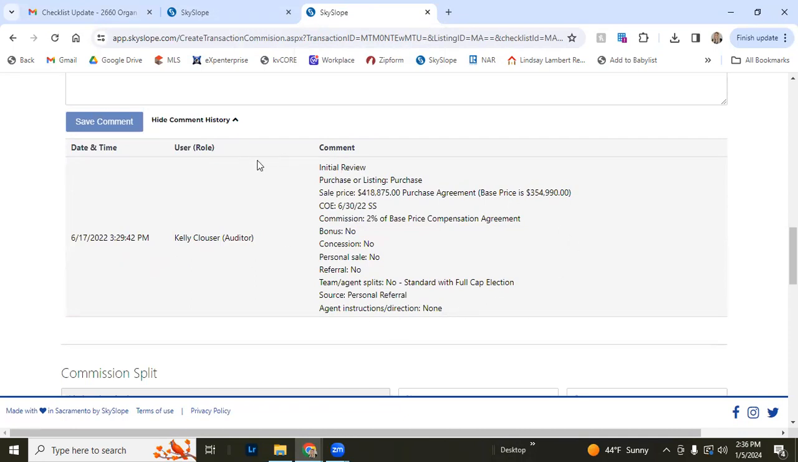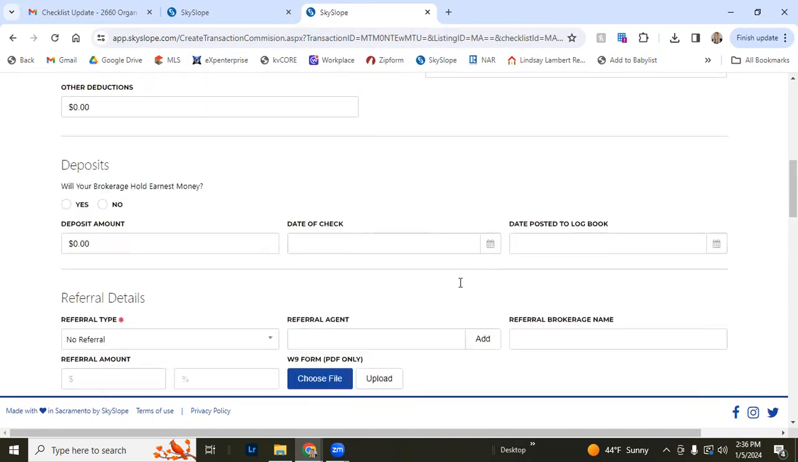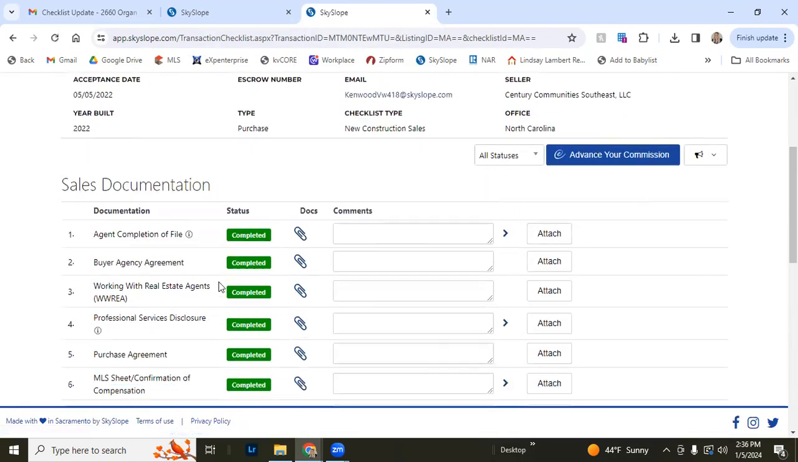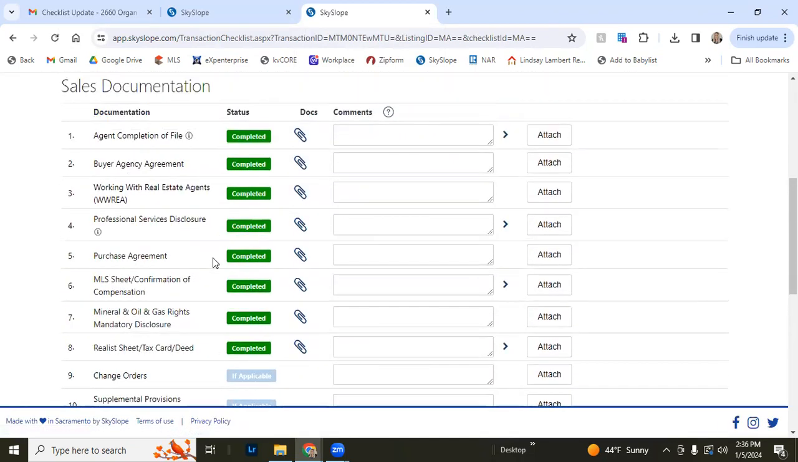This won't show up until later. This is like internal auditing notes. And then what I really wanted to show you is what the checklist looks like for new construction. For new construction, you're typically not using a North Carolina offer to purchase and contract agreement. You're typically using the builder's purchase agreement. So that's why it says just purchase agreement. It doesn't say OTP, it says purchase agreement.